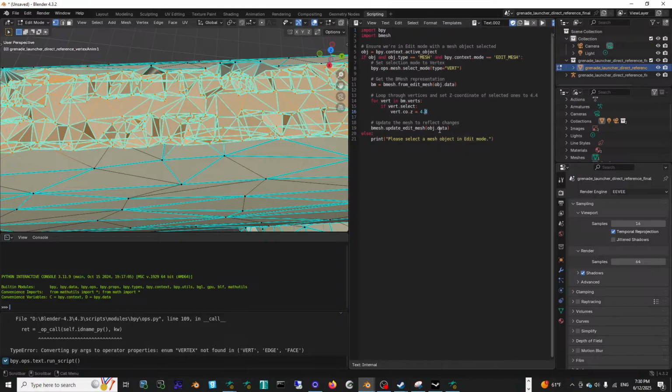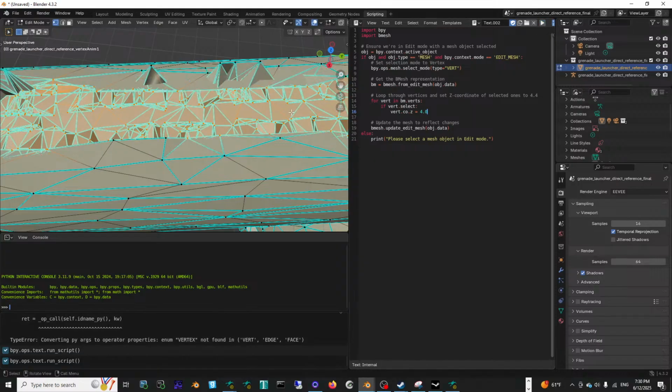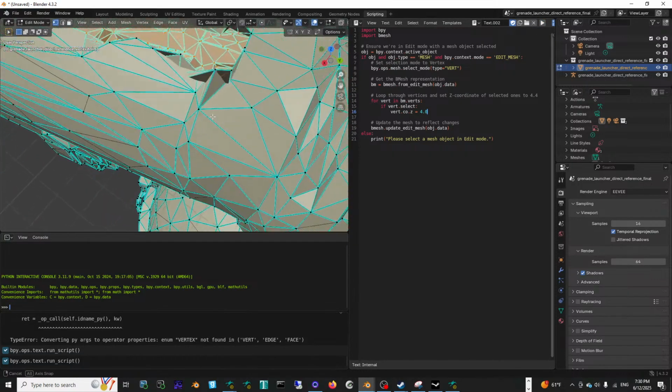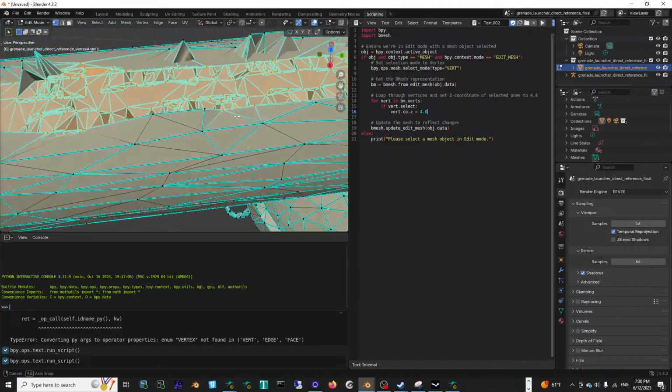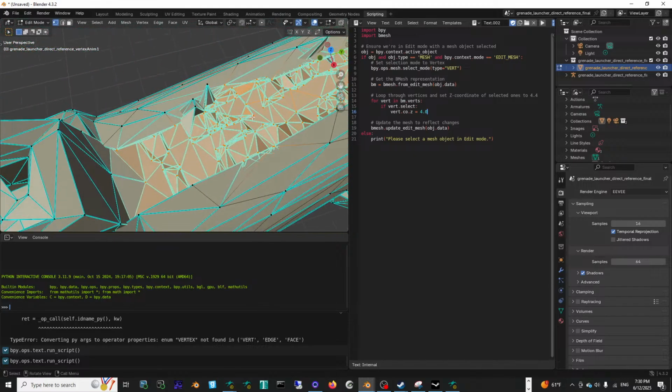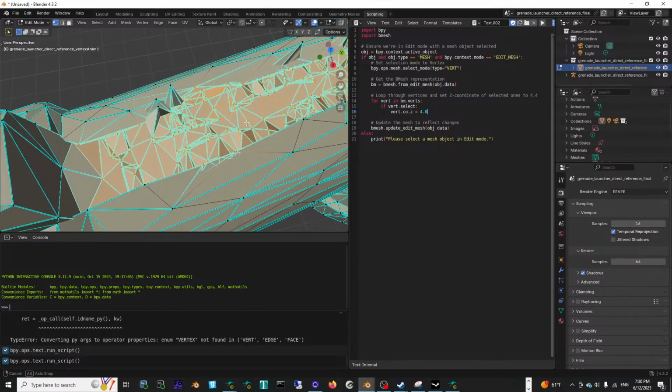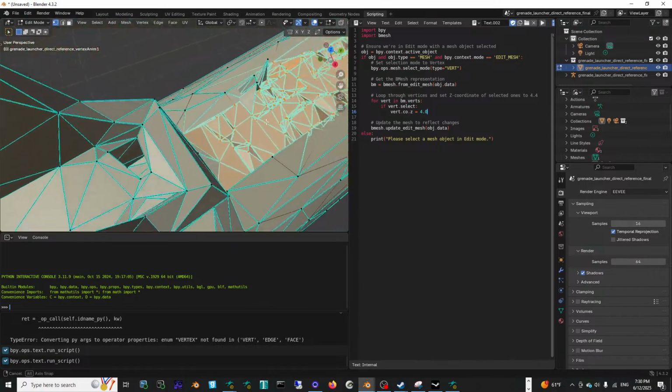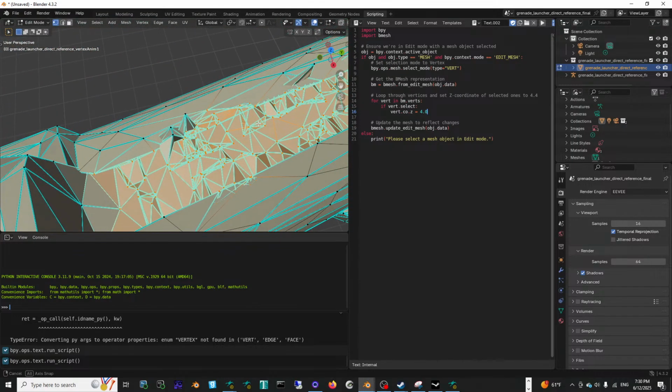Okay, let's change it to like 4.0 and run it. Yeah, it pushed it, but it didn't really push them all to the right position. It didn't push it the way I wanted it to, basically. It's got fragments inside there.